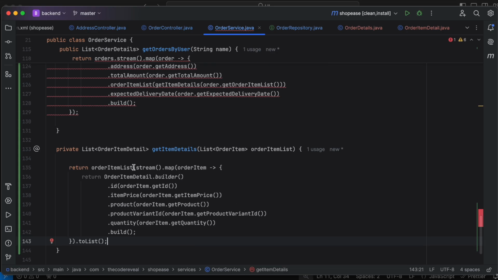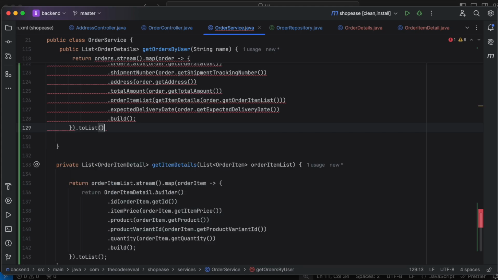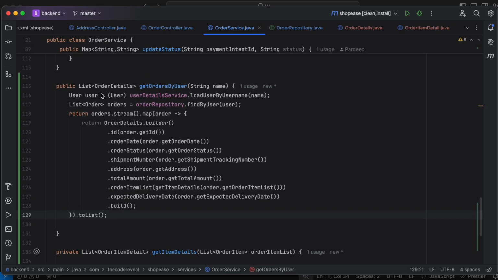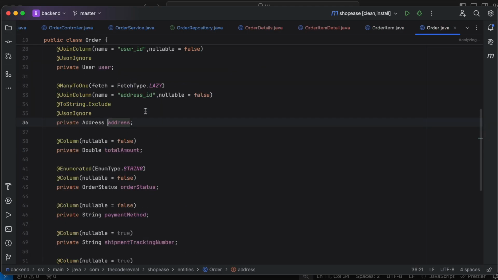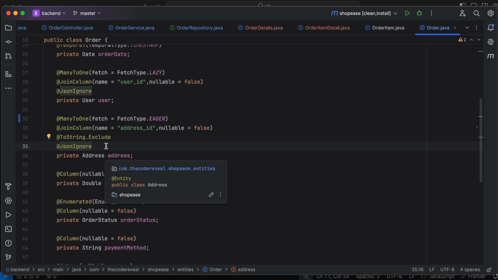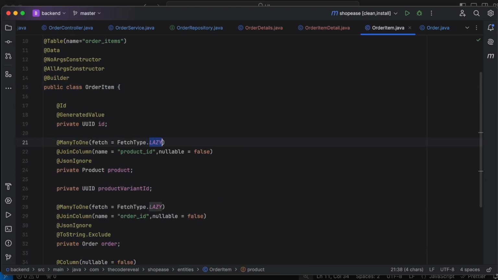Now these all are the items that we have mapped in the order item list, and let's do here toList. So this is the response that will be returned from the API that we have created to get the orders by a user. And now for the address here, let's change this to e.eager because we are fetching it with the data. So here also, let's change it to eager.